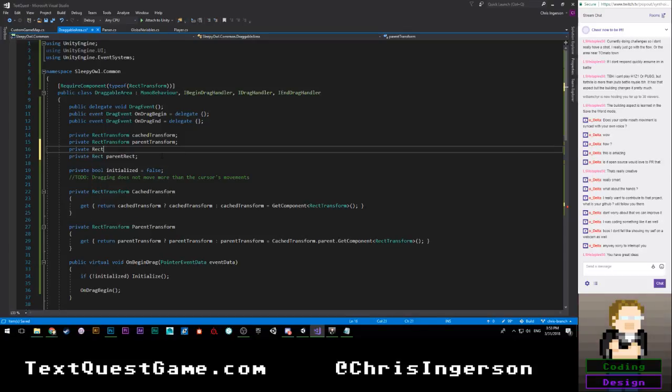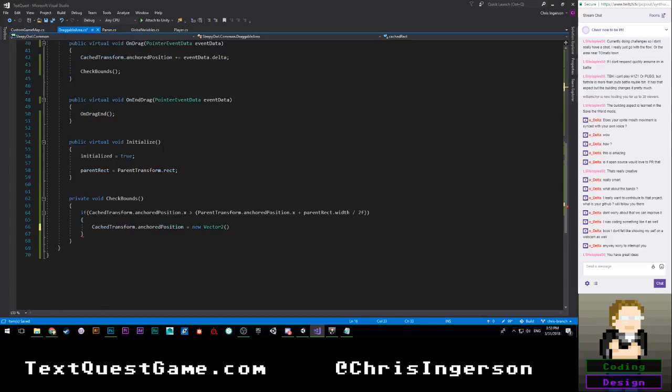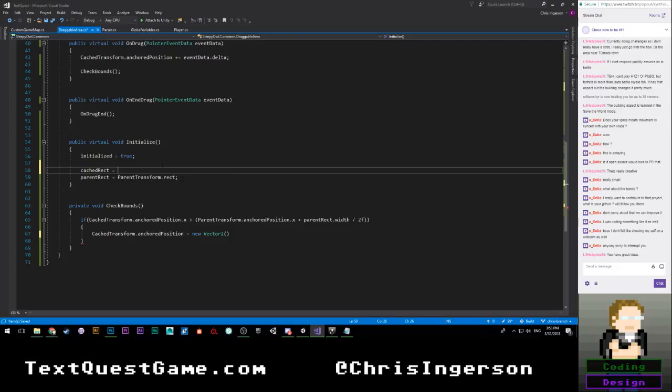Private rect. We're going to say cached rect. This is the rect for the actual draggable area. We're going to want to set that as well. So cached rect is equal to cache transform dot rect. Okay, and that's what I want to use. No, hold on. Yes, okay, I did that backwards. So instead of parent rect, we want this to be our cached rect width, because otherwise it can only literally be scrolled as far as half of the width of the parent rect, which is most likely going to be much smaller than the actual draggable area.